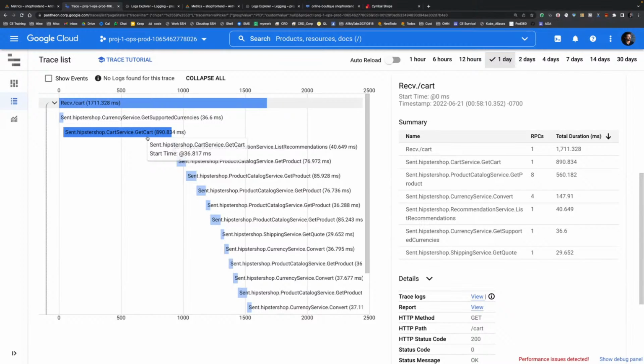So the get cart. So at this point, as a service operator, I've identified that the cart service is slow. Now I can open a ticket and say, let's talk to the Redis database or the networking group, depending upon where the problem is.